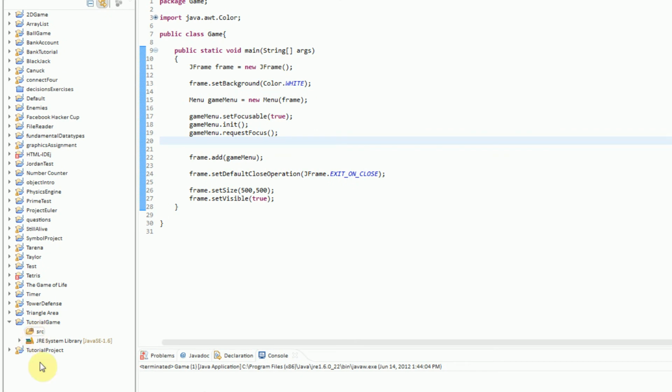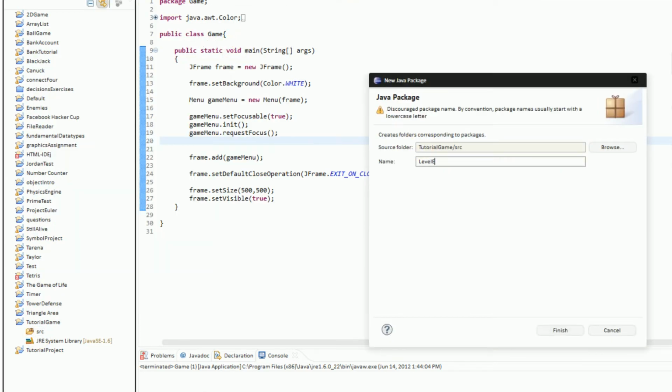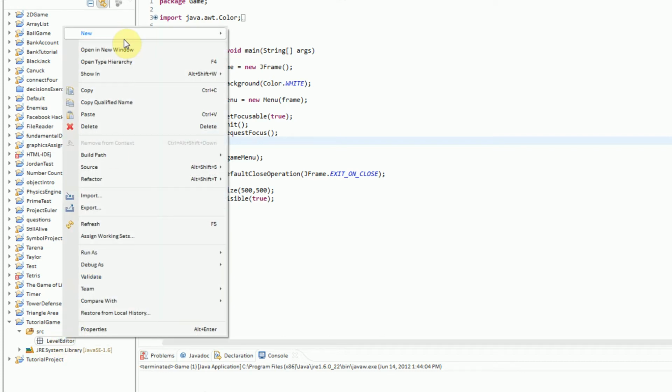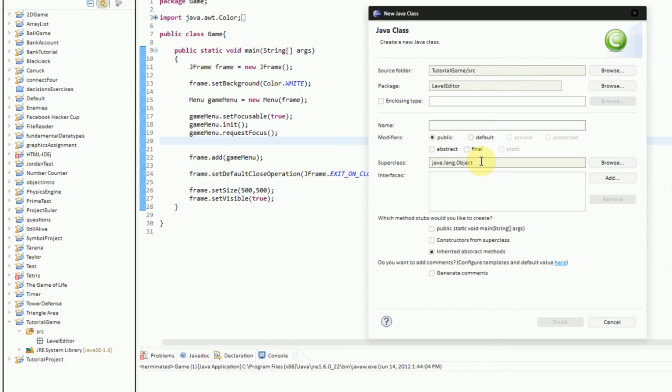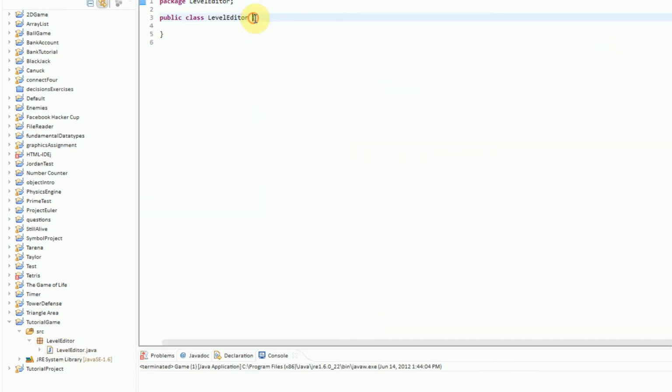What we're going to do is right click and add a new package. This package is going to hold everything that has to do with the level editor. There's also going to be another package for the game itself, but the level editor is where it's going to be. Then in the level editor package, we're going to make a new class, and this is just going to be called the level editor. And it's going to be an applet, so we're going to make it extend applet.